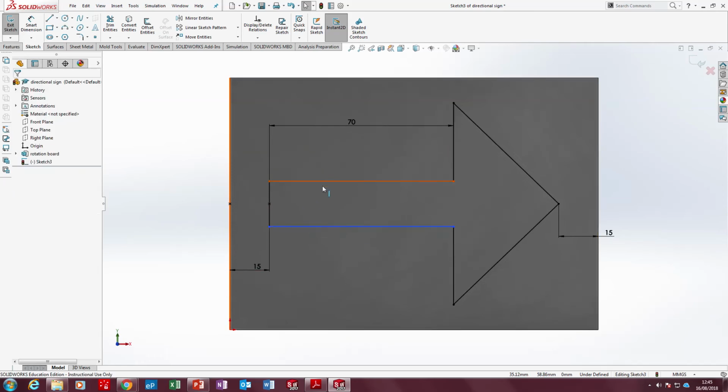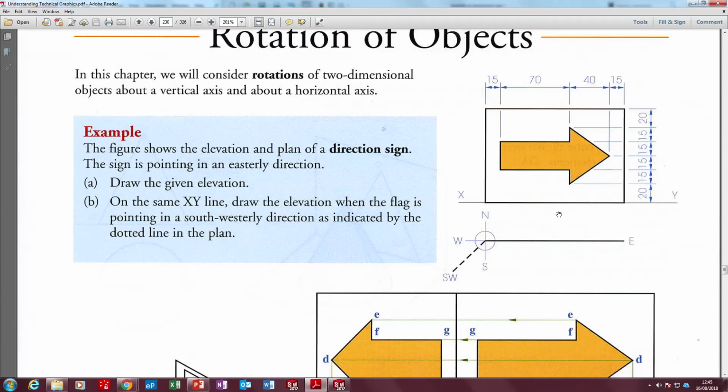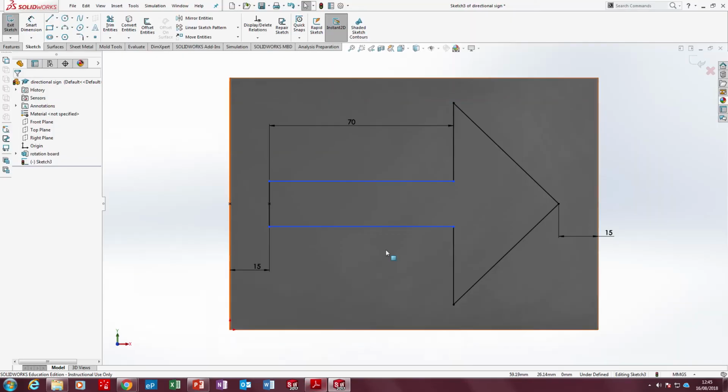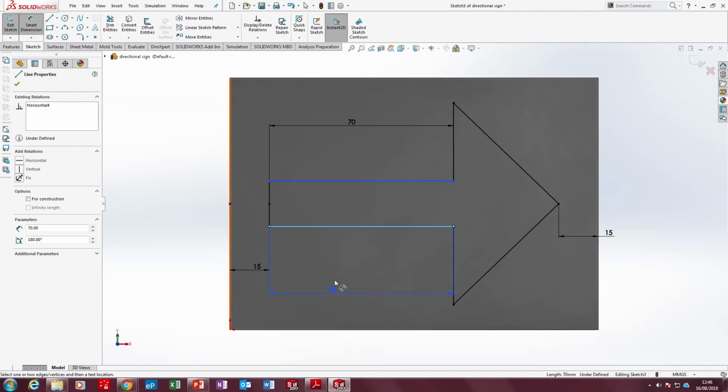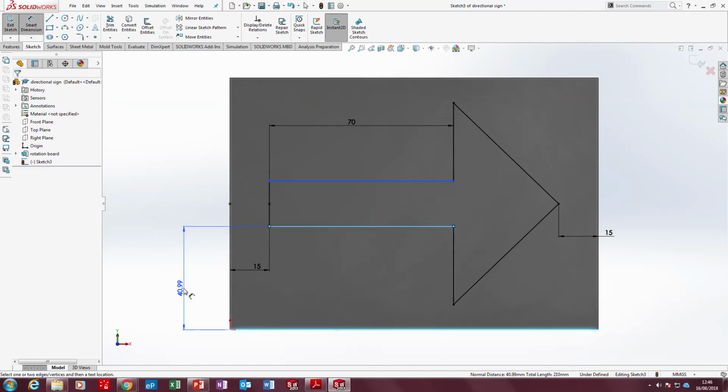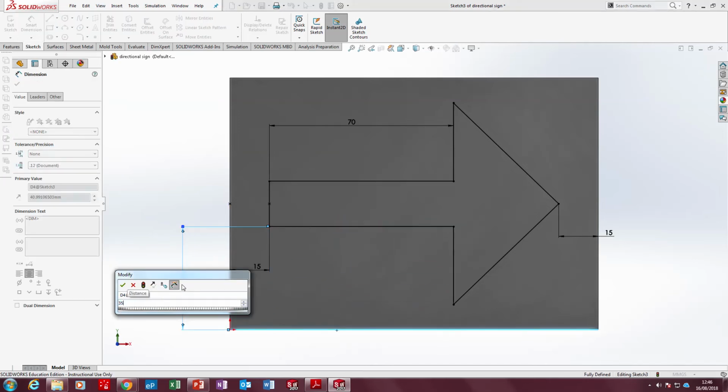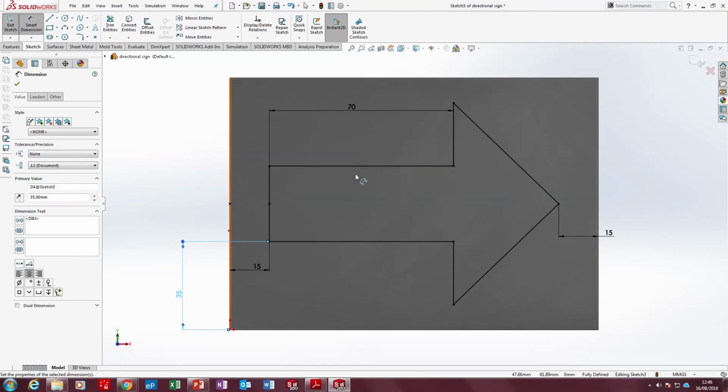So I need to give these two blue lines dimensions. So they're 20 and 15, 35 from the bottom and 35 from the top. So smart dimension, click the blue line there that I clicked down to the bottom, it goes orange, and 35, and then it'll automatically do the other side.